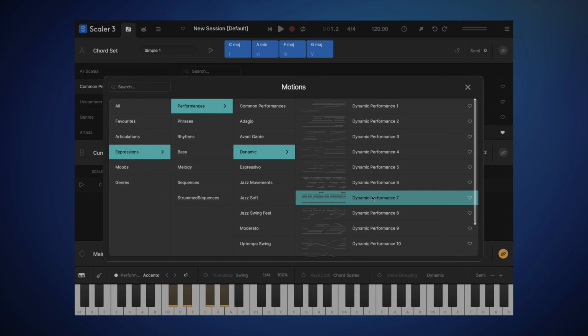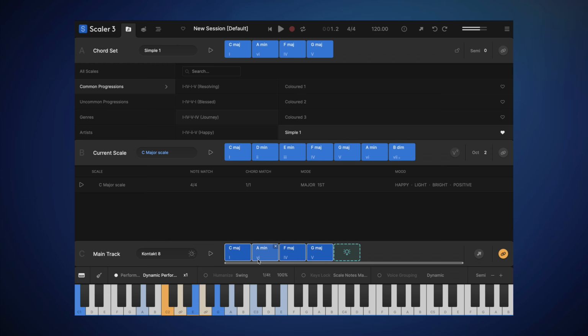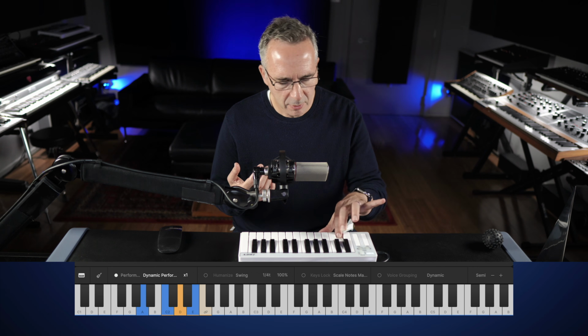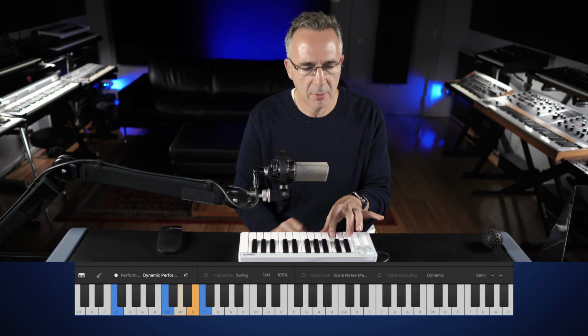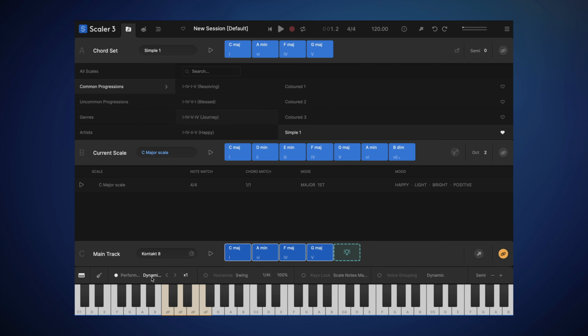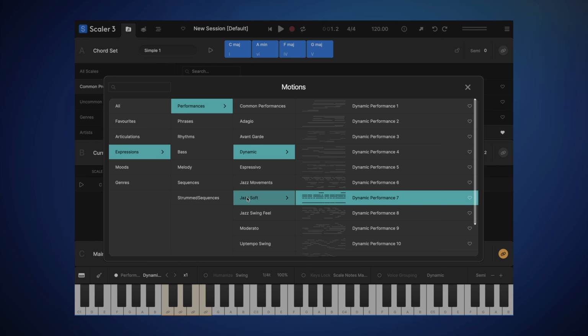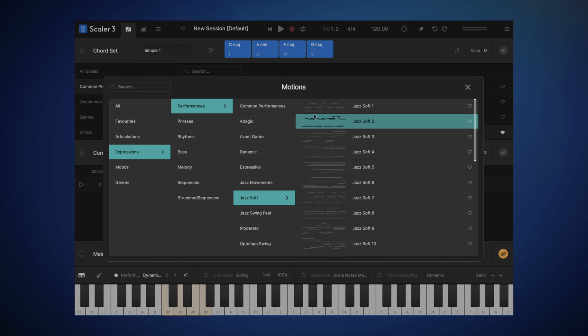If you want to load something, click on the name or double click on the actual performance. We can just play those beautiful performances. Yeah, they're really lovely, and you can just flick through them. Or well, let's go to another category. Let's go jazz soft. They're really lovely.